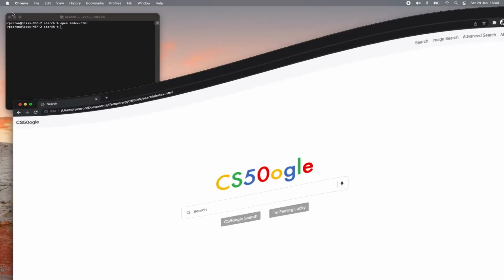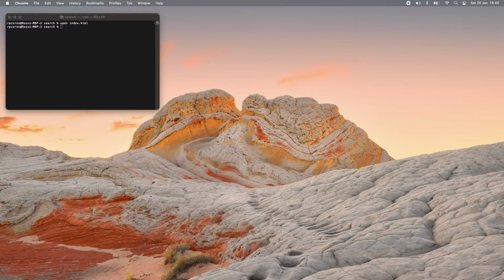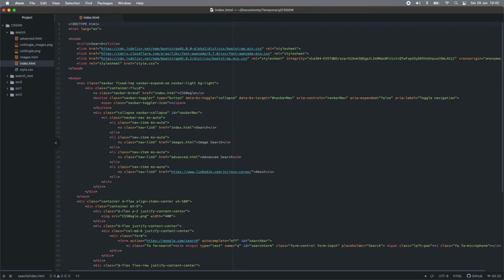So that was my website viewed in a web browser. Next up, let's open a text editor, Atom, and have a look at the code running the site. So here we have the code for index.html, the search page.